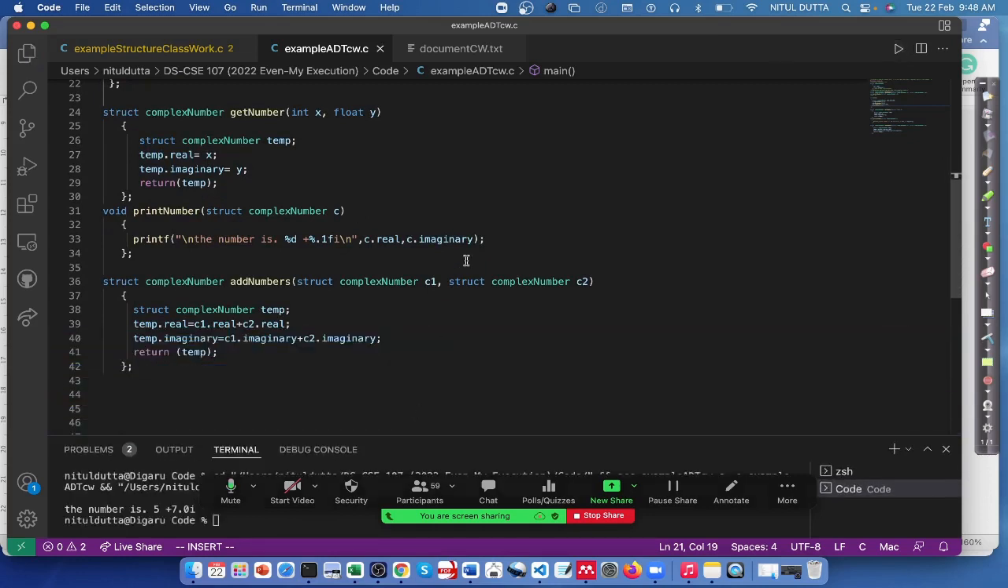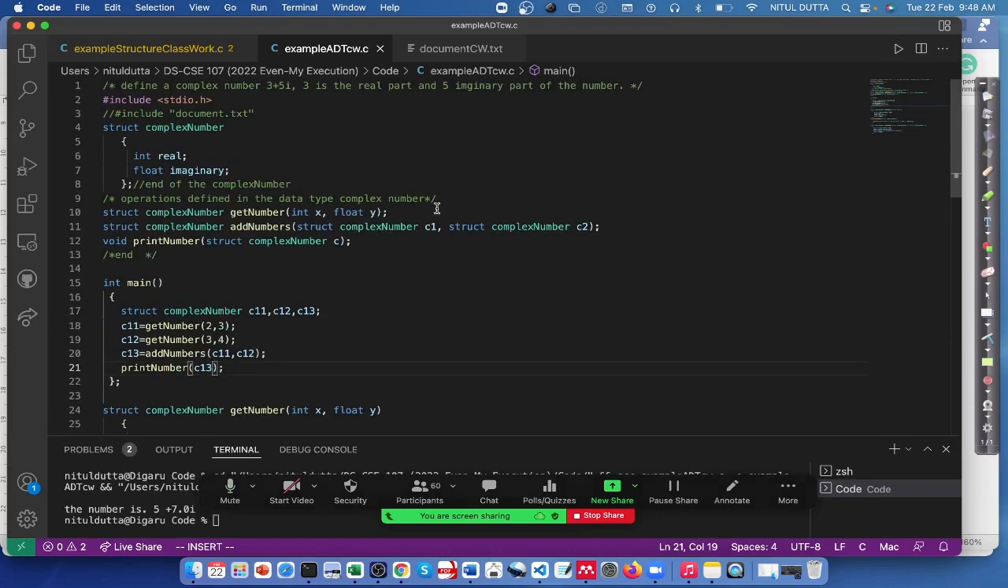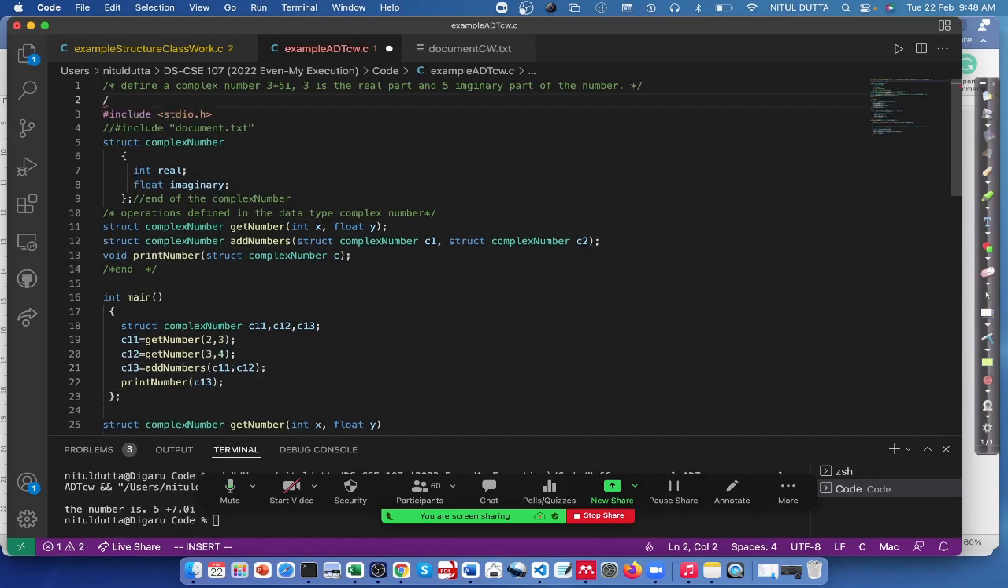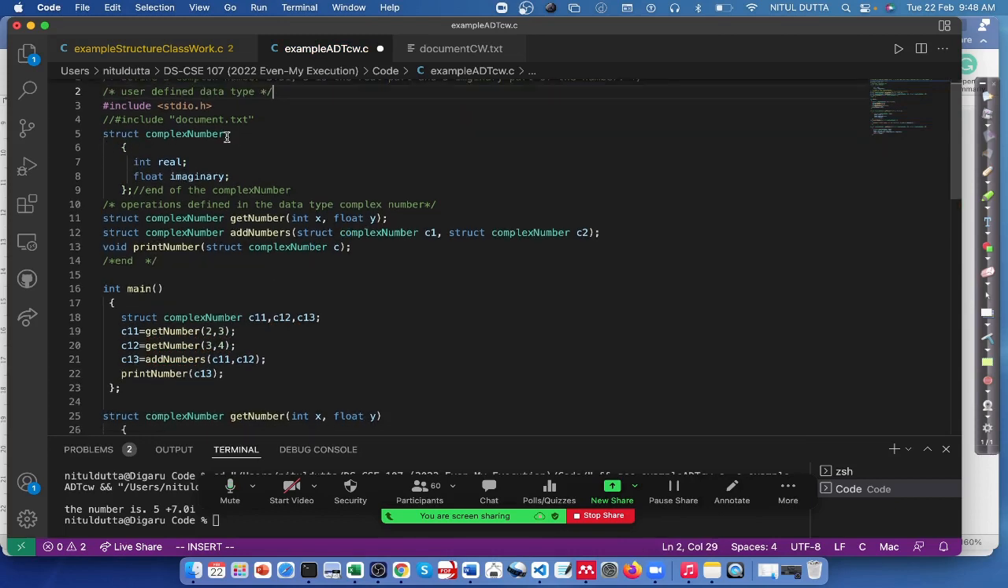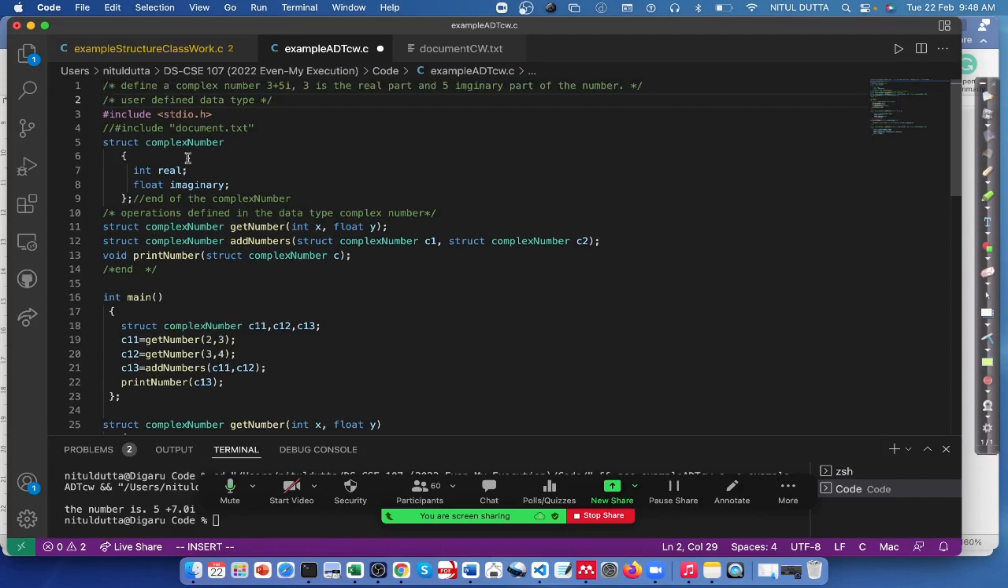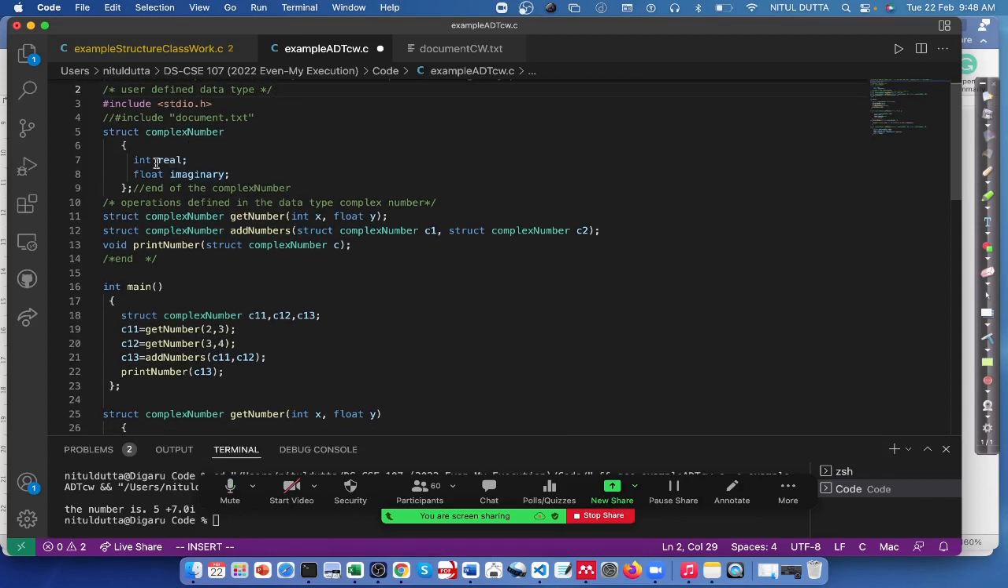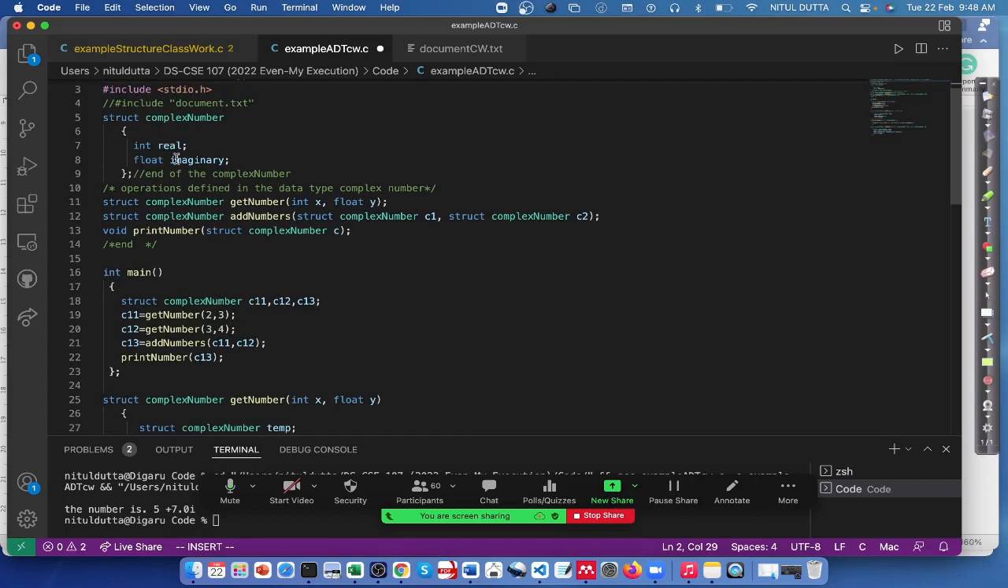Okay, let me once again understand this program properly. Our objective is to see one user-defined data type to demonstrate the use of user-defined data types. So for that, what I did, I declared one structure, and that structure represents the complex number. This complex number will have two different components, real and imaginary.